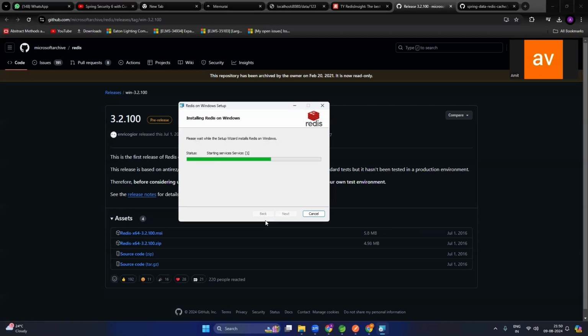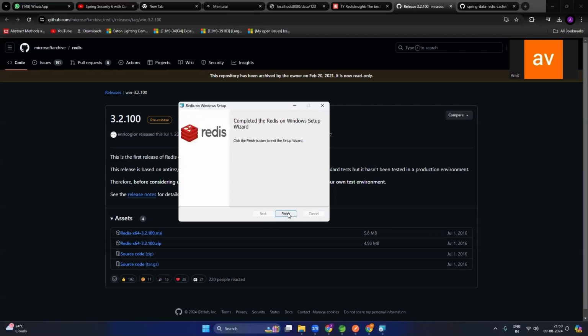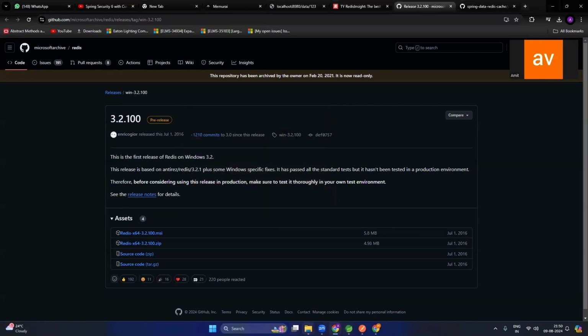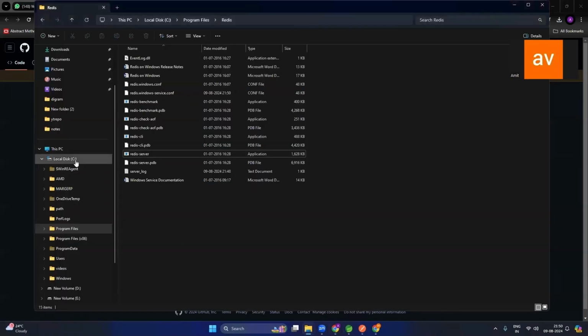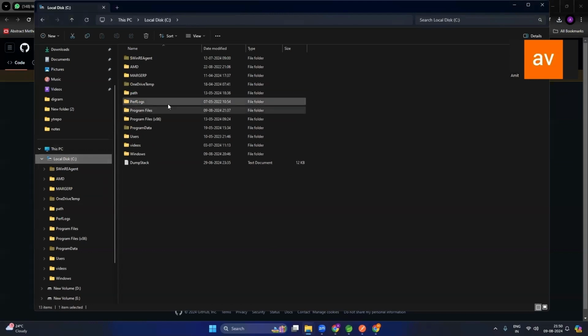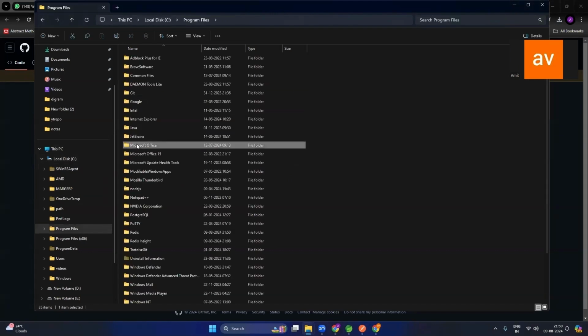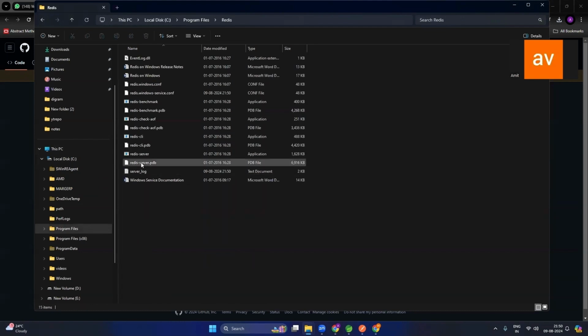Once you have installed, after this it's very simple. Let's open the C drive, then Program Files, and Redis. Here you have to click on the Redis server, double click on that server. Okay, so that's it, that means it is running.